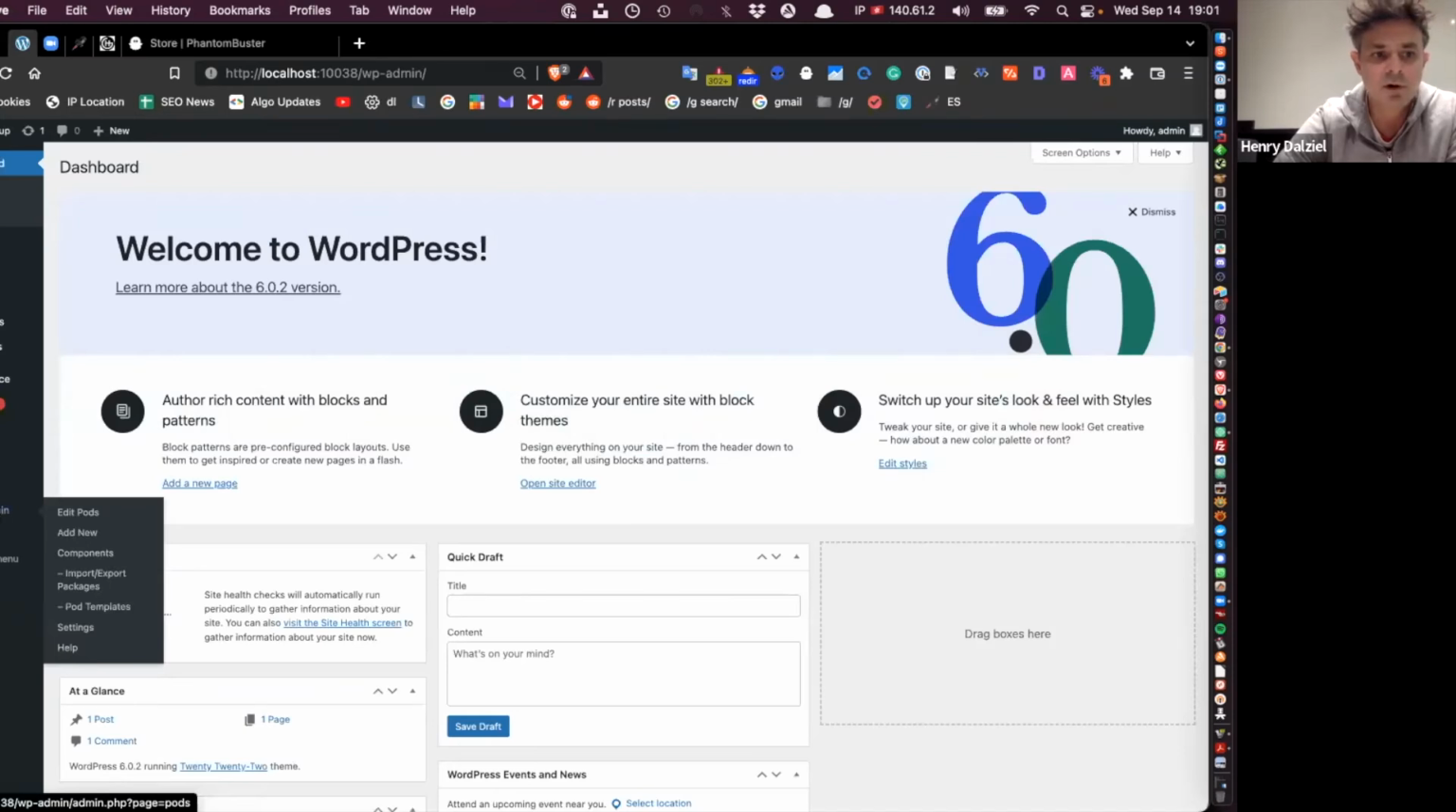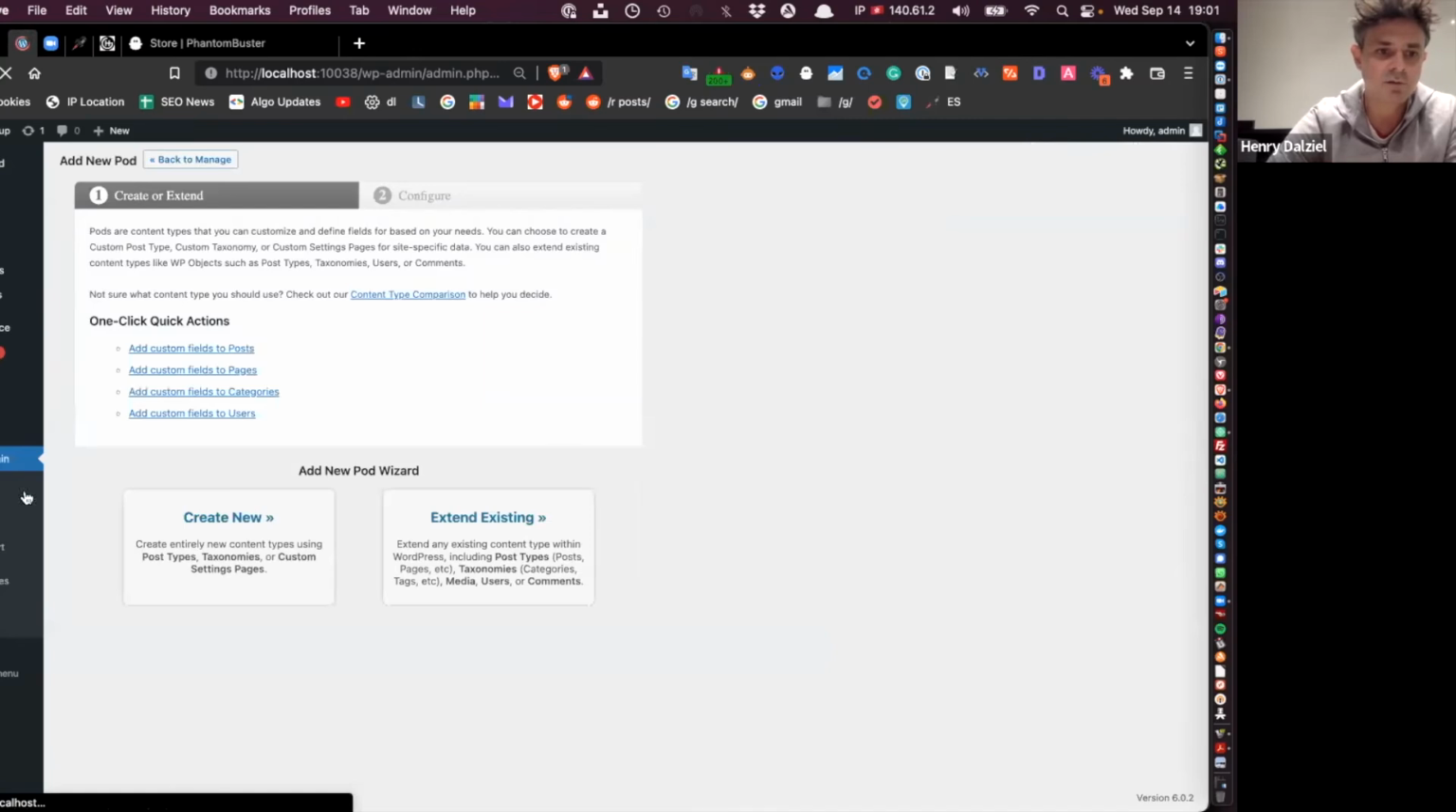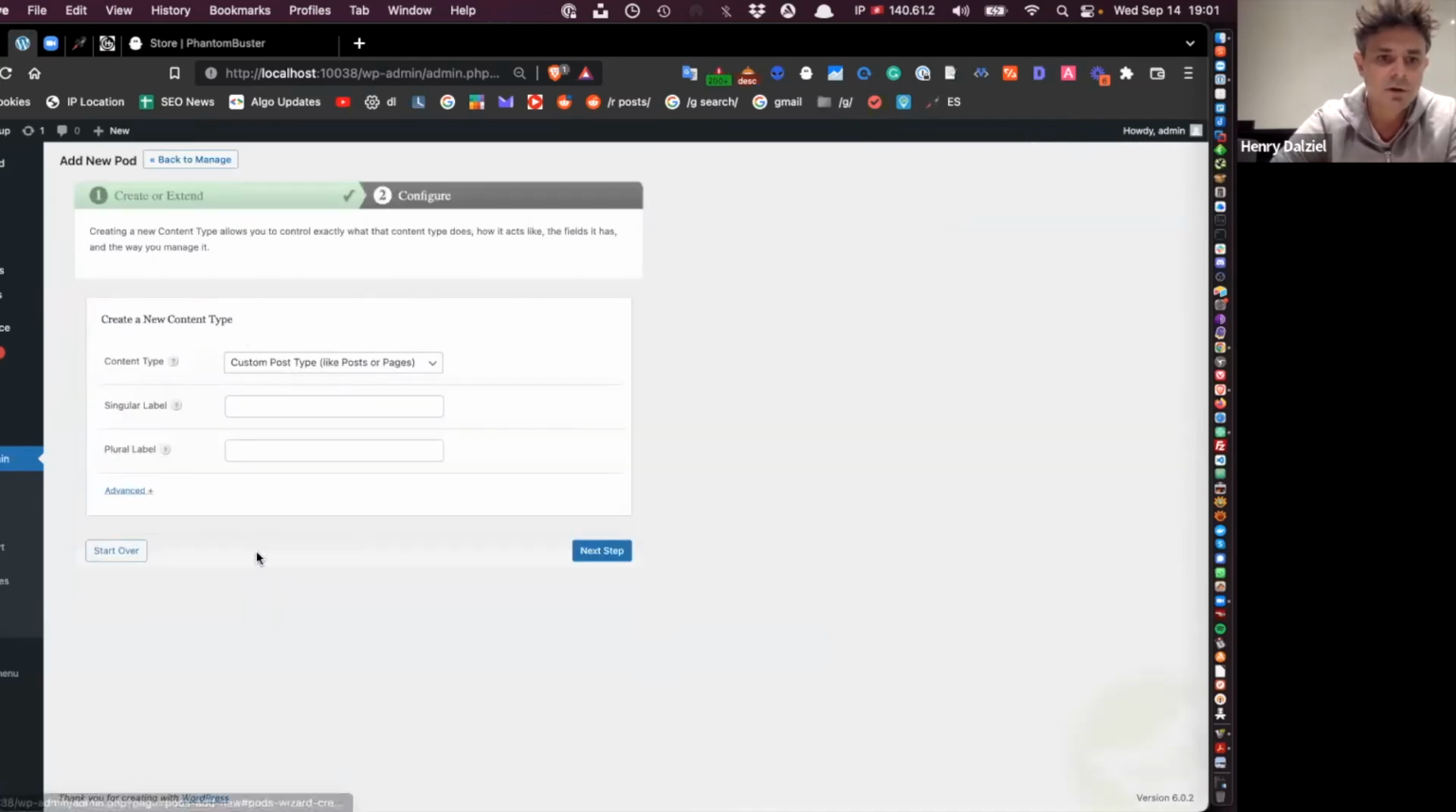So the way that Pods works is it's as simple as this, and this is why I prefer it over Advanced Custom Fields. When you come add new, you create a post type or a taxonomy, which means categories or tags, or you can change the settings page. So here you create your custom post type. And what I've done is I've done it already, okay? And it's called pet stores. So this URL is going to be listing pet stores as a directory.